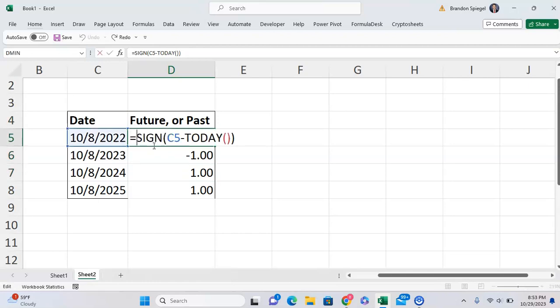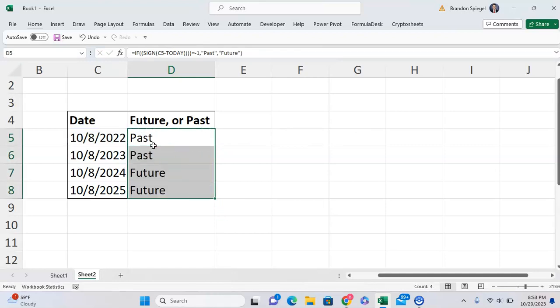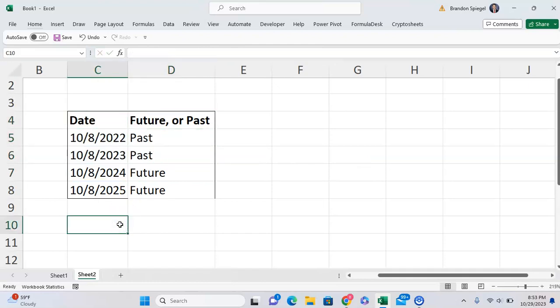And you can, for example, nest all this in an IF, if that equals -1, comma past, comma future. So I was saying if the SIGN function returns a -1, it's in the past, but if it's not, then it's in the future. So as you can see, this is another great use case for the SIGN function, to simplify some data that you're working with, to see if it's greater or less than a value, or in the future or in the past, for example.